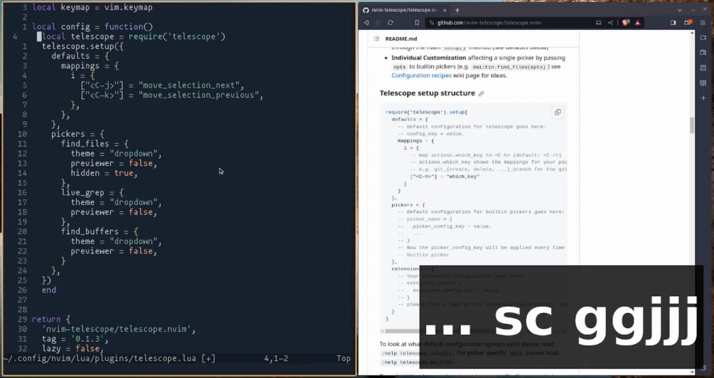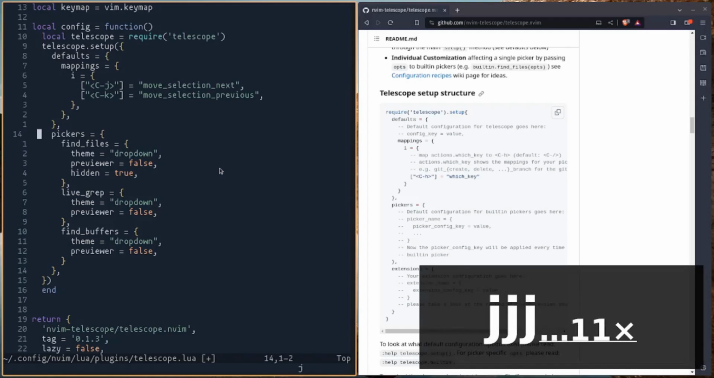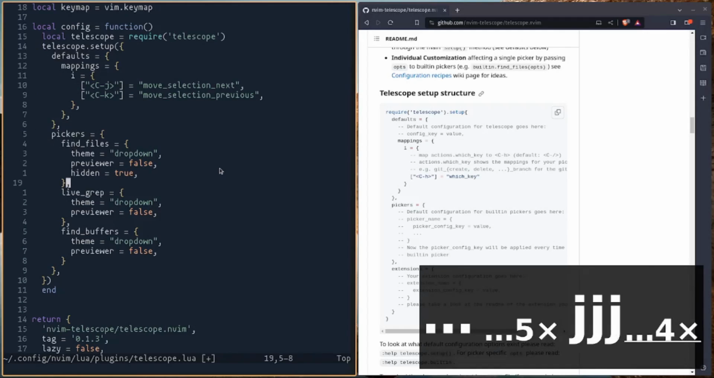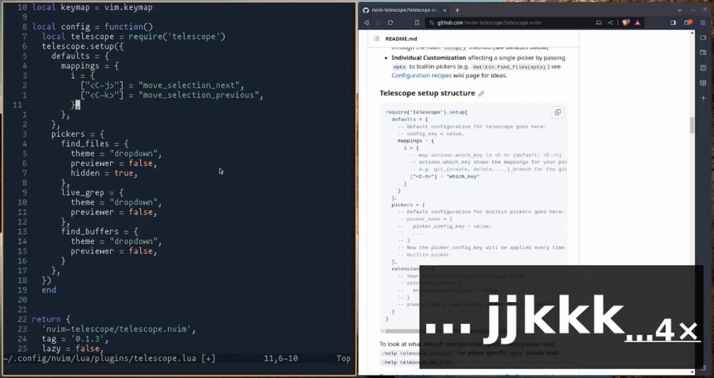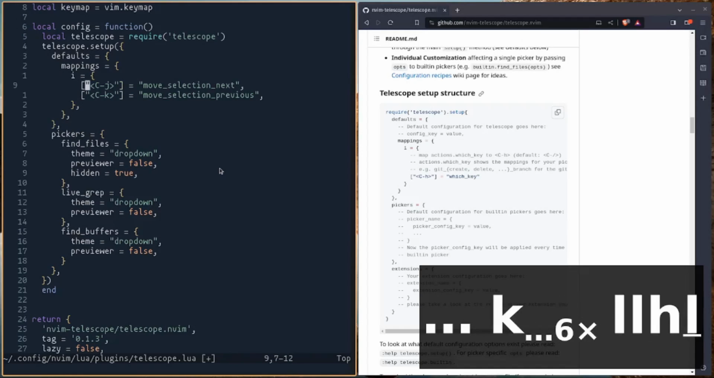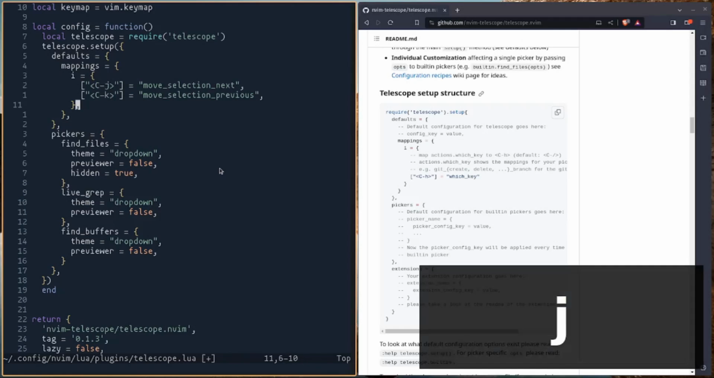So this is fairly straightforward and it doesn't deviate much from the defaults. It does, however, change the theme. So for find files, livegrep, and also find buffers, it uses this theme called dropdown. You can play around with the documentation and different options with respect to themes. Then I also just set 2 key bindings in here, which is Control-J and Control-K. That will allow us to move up and down all the search results that we have.